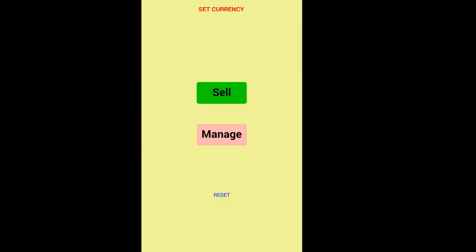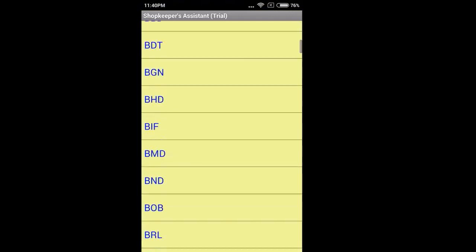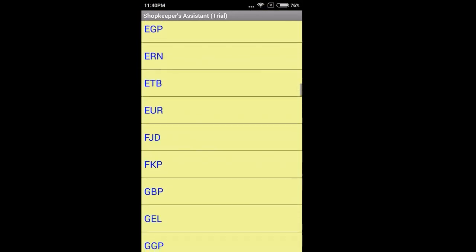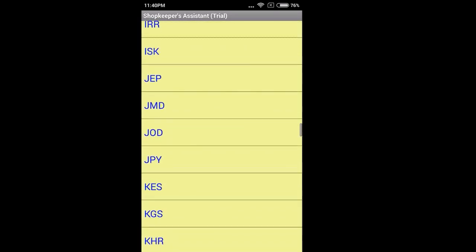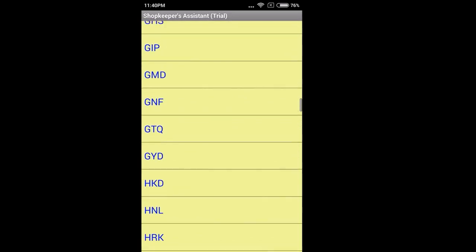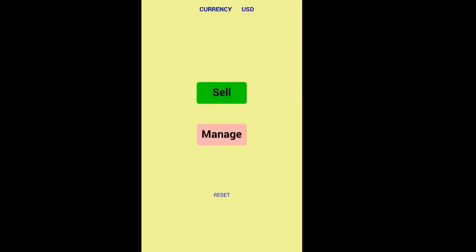In whichever country you are living, if you want to set the currency, you just have to tap here, set currency, and a list of currencies will appear before you and you have to choose your currency. This database contains the currency of 158 countries, so you can choose it. Suppose I choose US dollars, USD. So I have set my currency and now this application will work in USD.